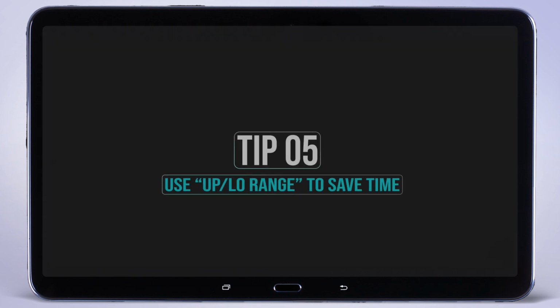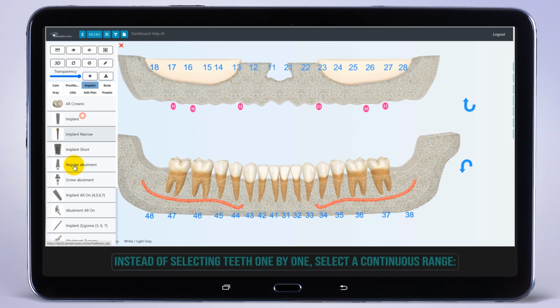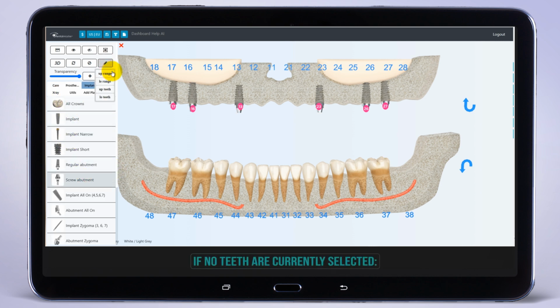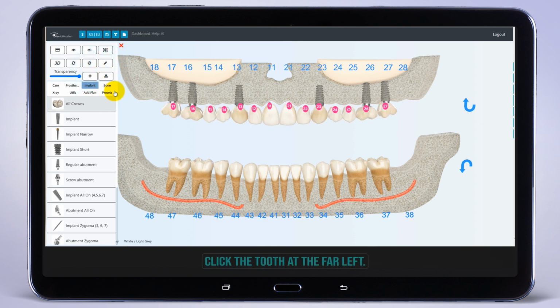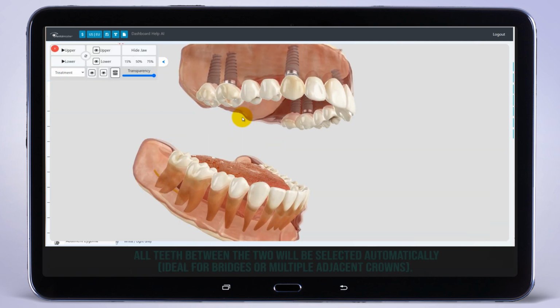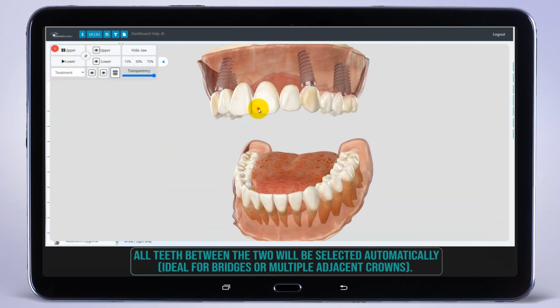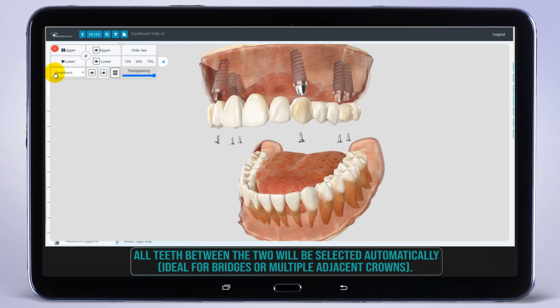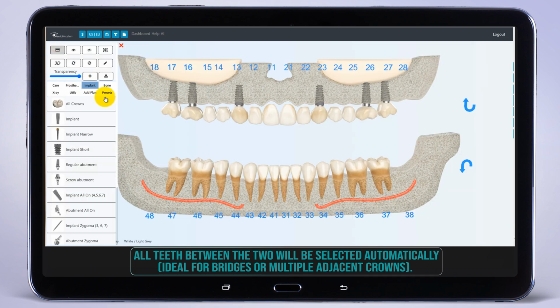Tip 5. Use up-low range to save time. Instead of selecting teeth one by one, select a continuous range. If no teeth are currently selected, click the tooth at the far right. Pick the tooth at the far left. Click the up range or low range icon. All teeth between the two will be selected automatically, ideal for bridges or multiple adjacent crowns.